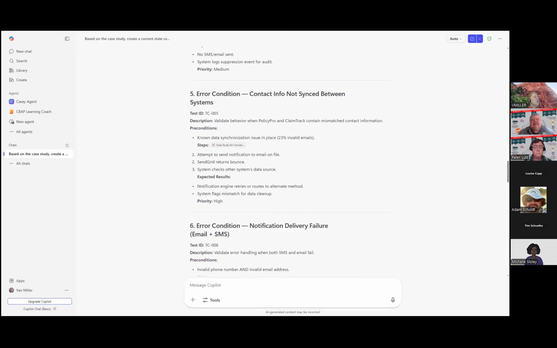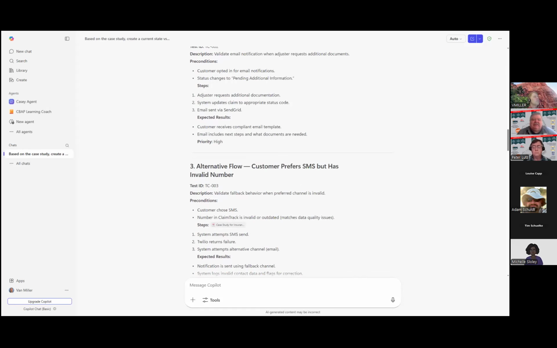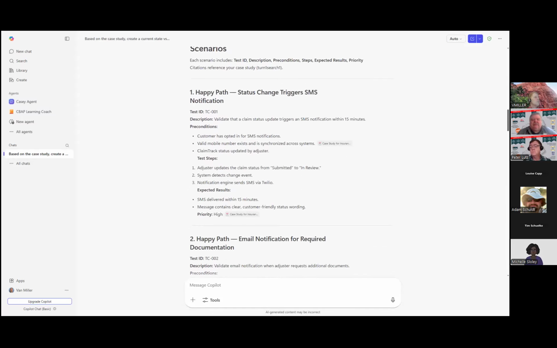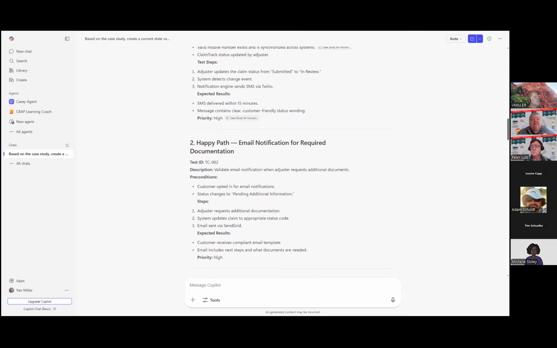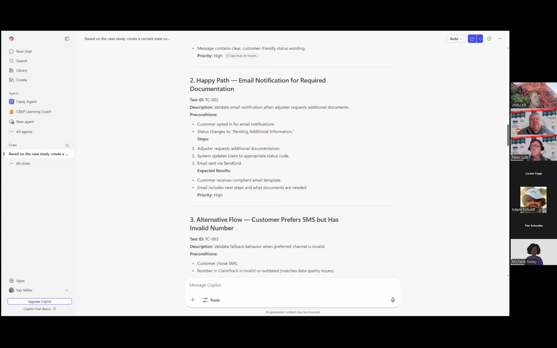Here, I think mine finally ended. Why these tests matter. These tests help ensure reliable notification delivery, compliance with communication regulations, accurate system integration, good customer experience, and reduced operational workload. It's a summary you put at the bottom. Okay. Email notification for required documentation.